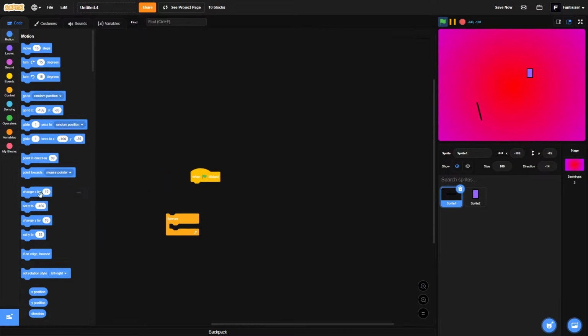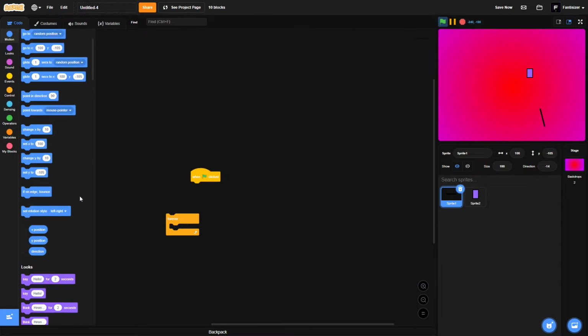Now we can also do set X to. We can do 100, set X to 100, boom. Instead of changing the value, we'll just set it. Same with Y. If I do 10, it will go up because up is positive, and then -10 it will go down because it's a negative number on Y, not X.